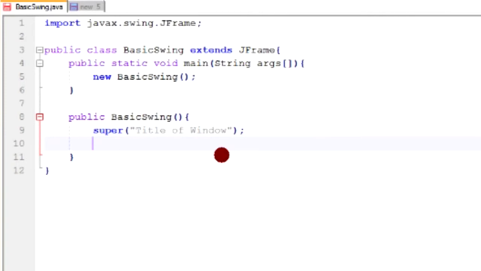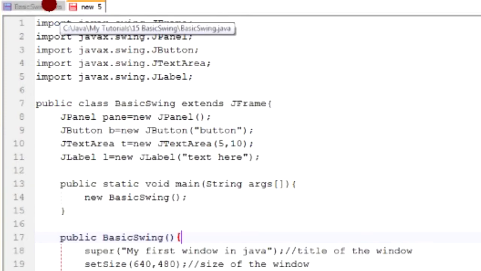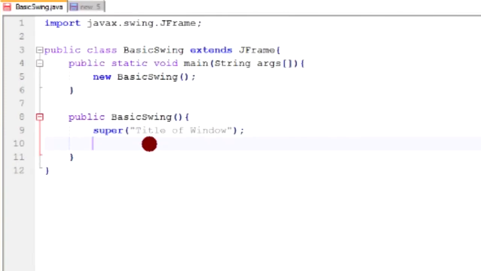Okay, that's one down. And now, next thing we're going to do is set the size of the window. So the method is setSize. This is another method we've inherited from JFrame.